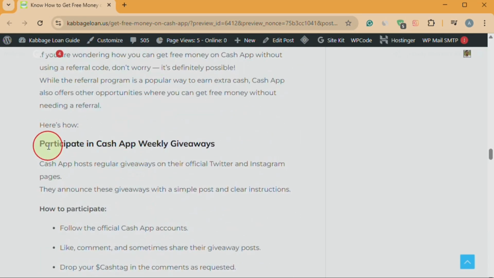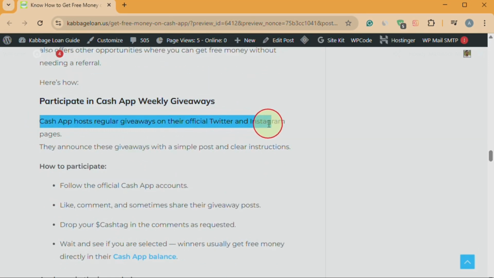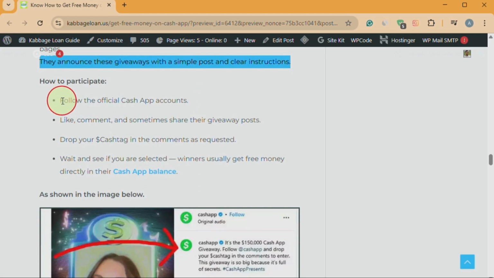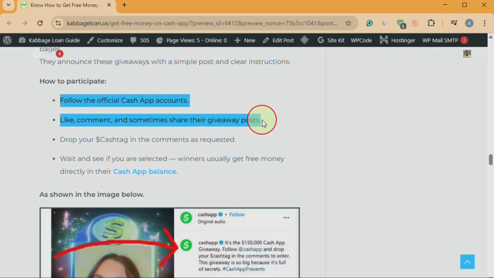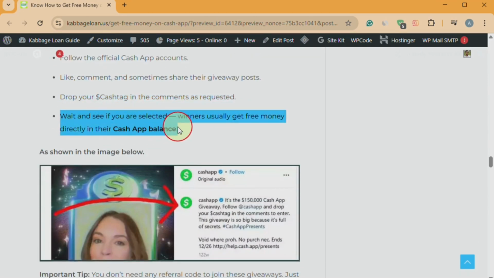The first method is participate in Cash App weekly giveaways. It says Cash App hosts regular giveaways on their official Twitter and Instagram pages. They announce these giveaways with a simple post and clear instructions on how to participate. Like, comment, and sometimes share their giveaway posts on the Cash App official pages. Drop your cash tag in the comments as requested. Wait and see if you are selected. Winners usually get free money directly in their Cash App balance.